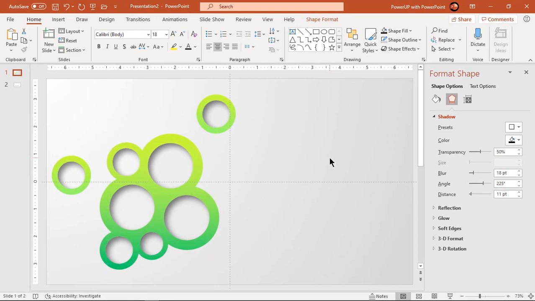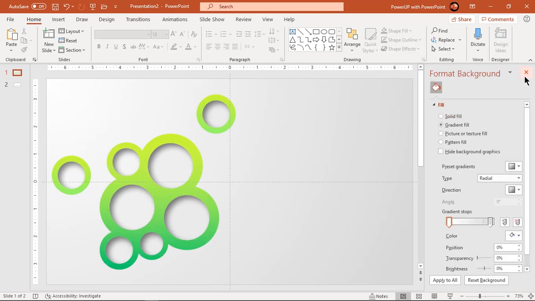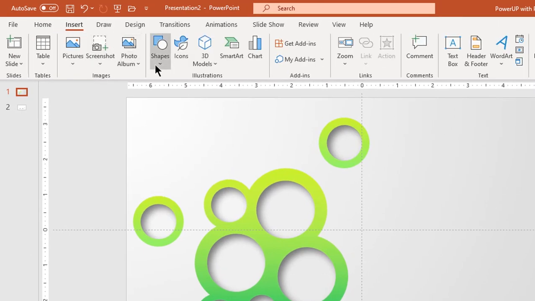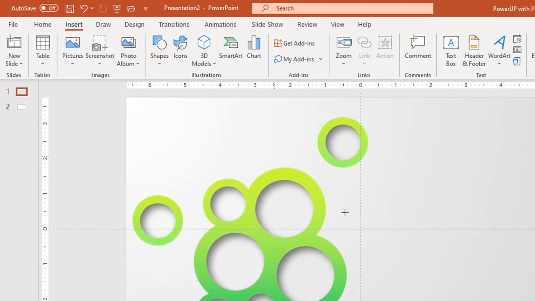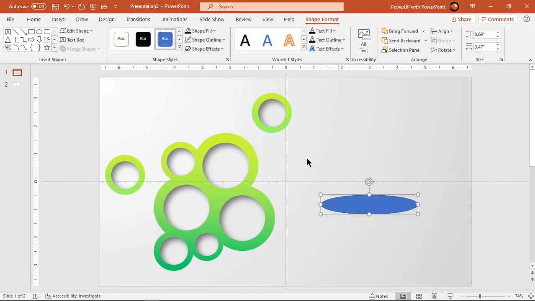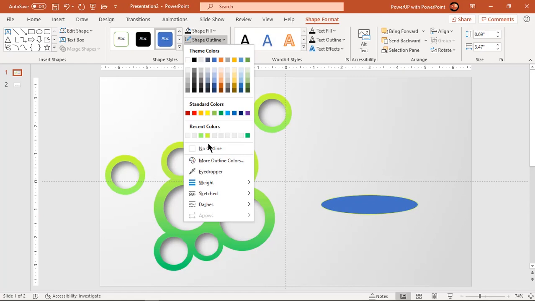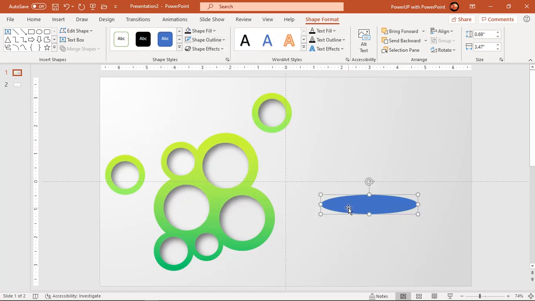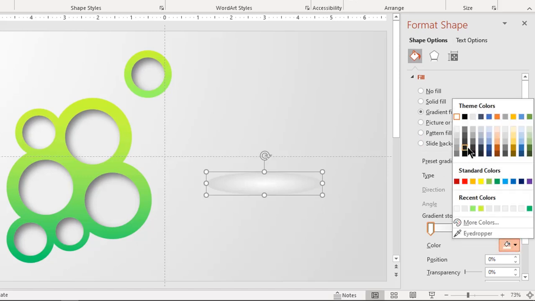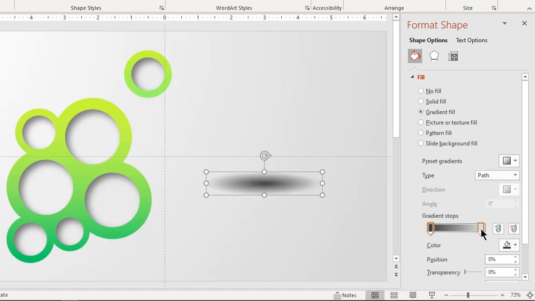Finally, we will create a drop shadow at the bottom of this design. Go to Insert tab and draw ellipse shape. Make it no outline and format this shape with path gradient. Change left gradient stop to dark gray color and match right stop with background.